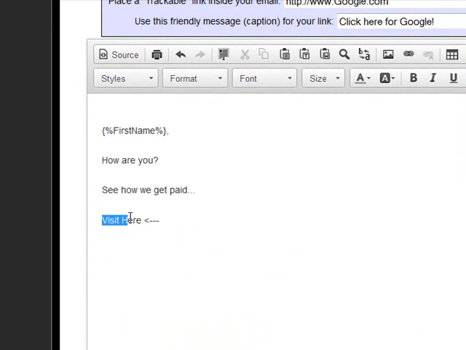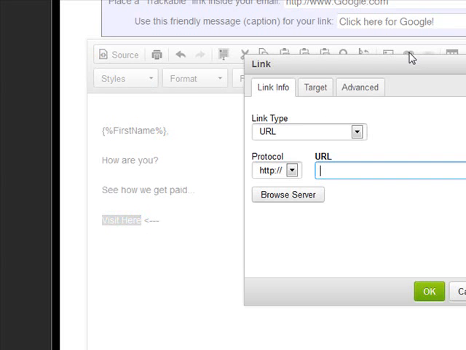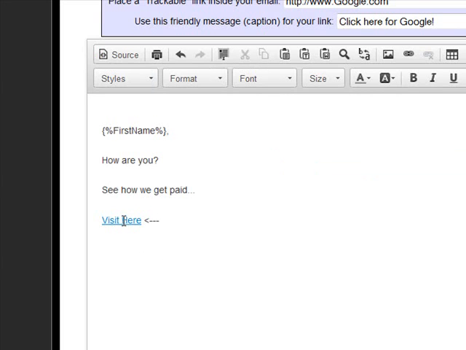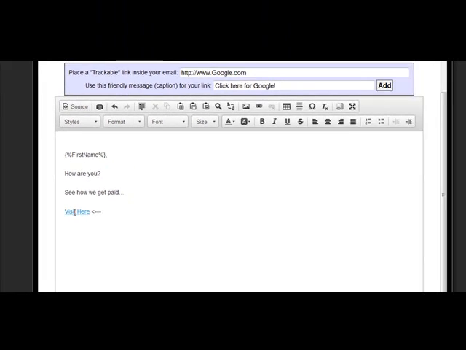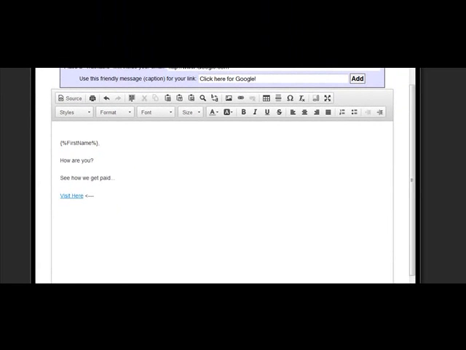Now, if I want to make the words visit here clickable and have them go to whatever website in the world that I want my prospects to go to, I just highlight this. I click on this little link looking thing, and I can type in any URL that I want my prospect to go to. And then I click OK. So now my prospect will see the words visit here, and those will be clickable. So when they click on that, they're going to go to that website that I just typed in.